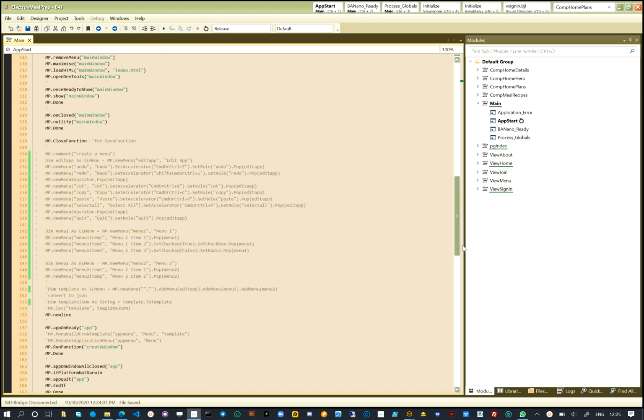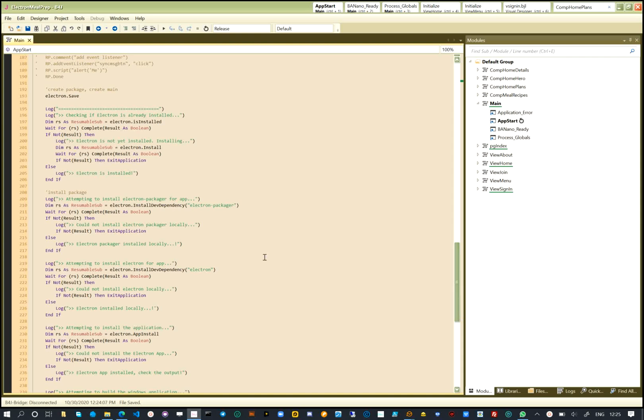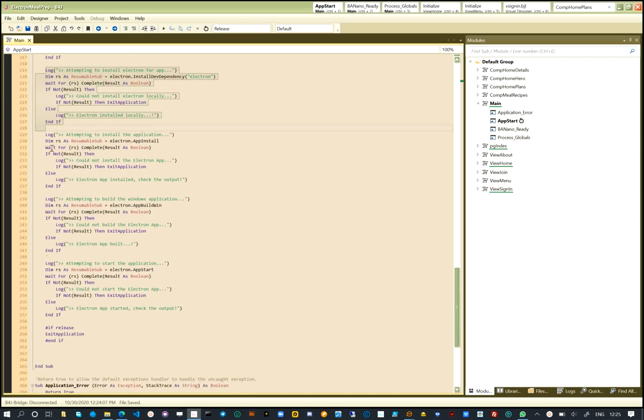We ensure that all the code for BANanoElectron is set up properly. To check if Electron is installed globally. To check if the Electron packager is installed locally. To check if Electron is installed locally. Run npm install locally. Build Windows executable. npm run start.